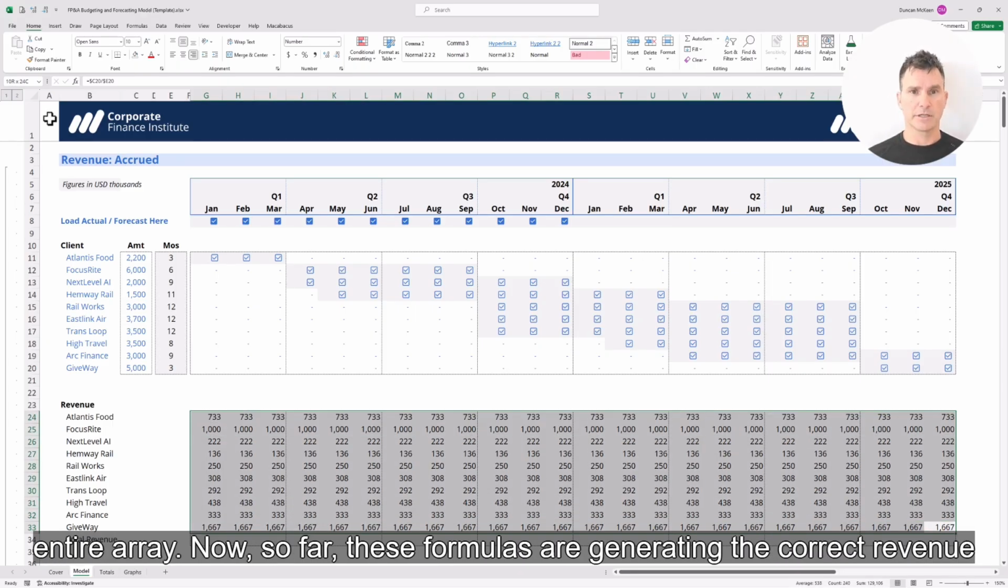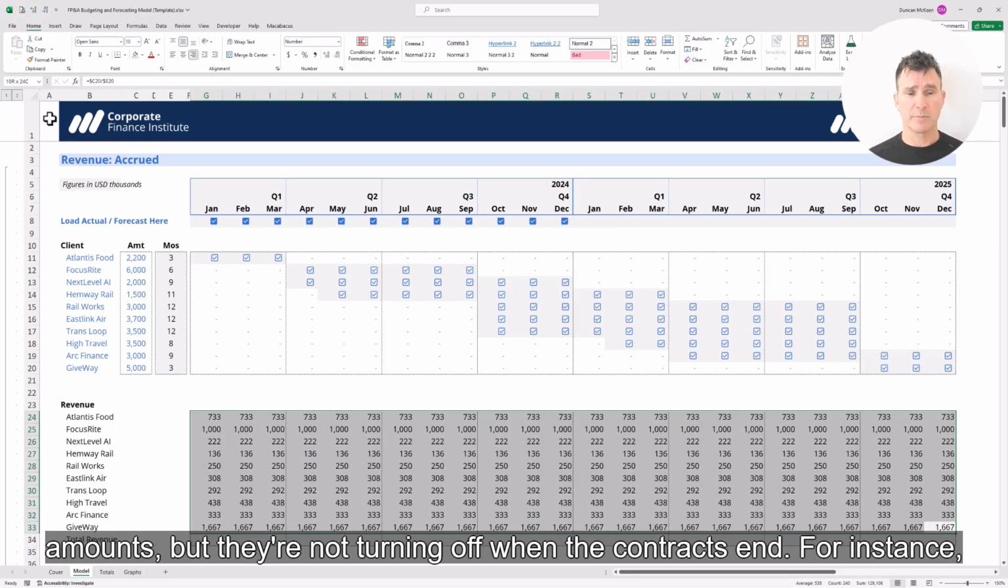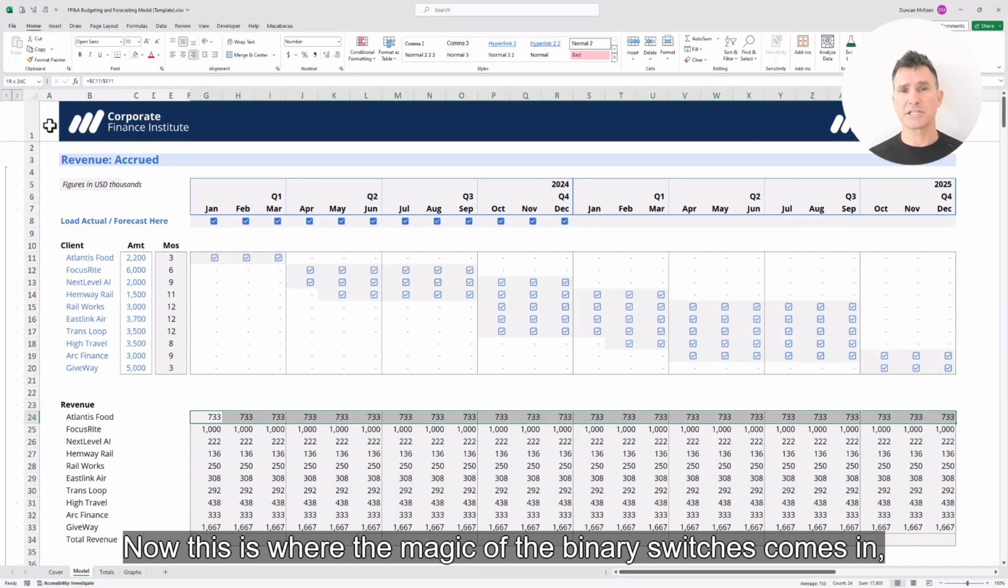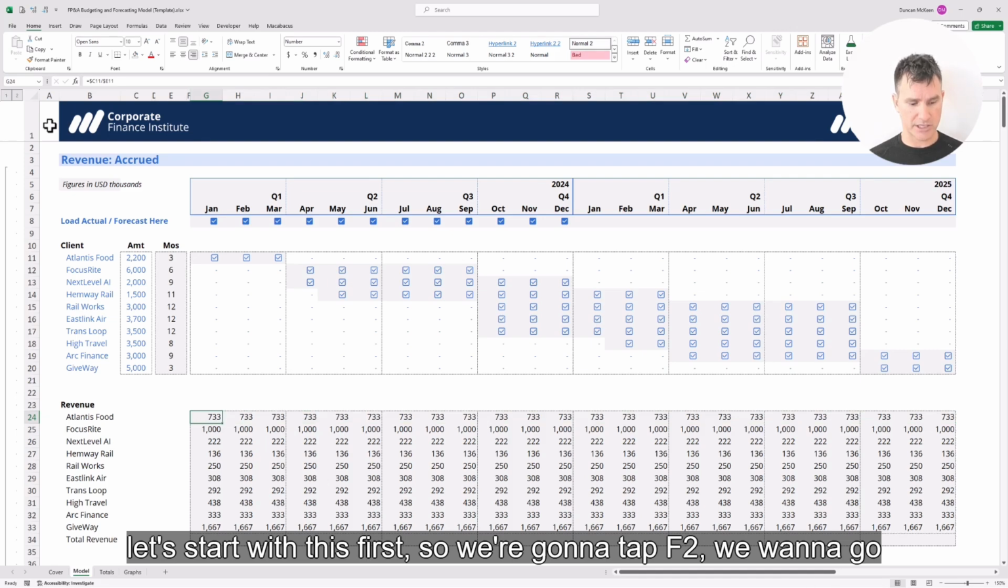Now, so far these formulas are generating the correct revenue amounts, but they're not turning off when the contracts end. For instance, we can see up here, this is a 3-month contract. So after these 3 months, it should revert back to 0. Now, this is where the magic of the binary switches comes in. Let's start with this first cell. We're going to tap F2.